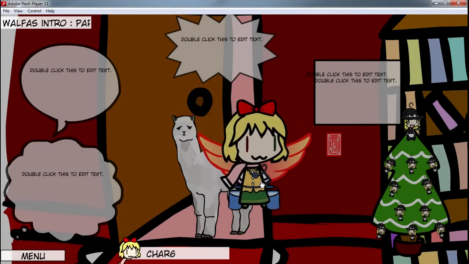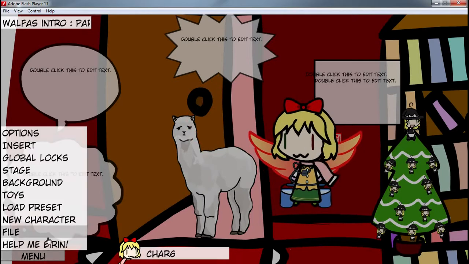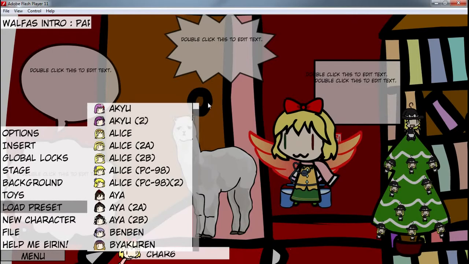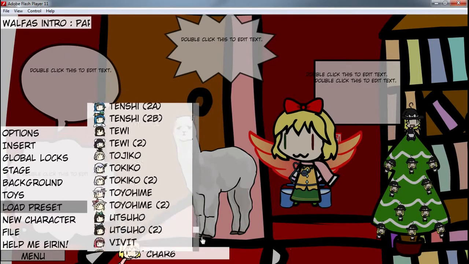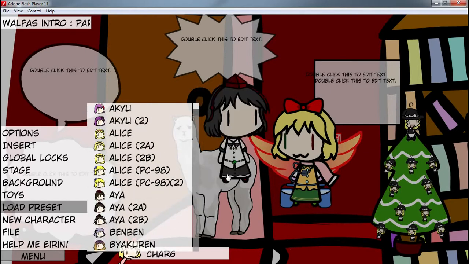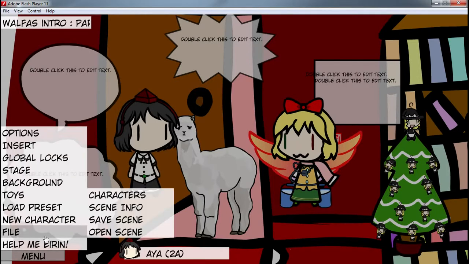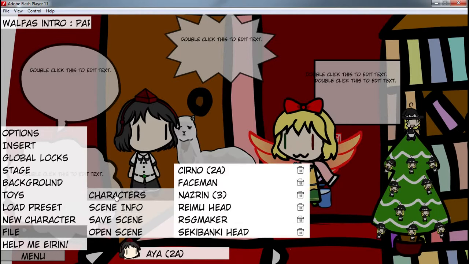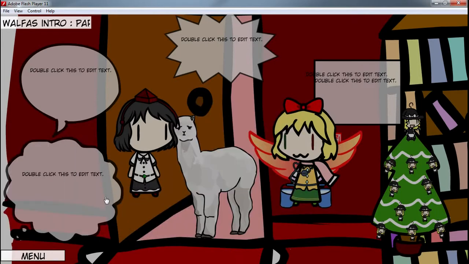New character creates a new randomized character. And we have load presets, which is a bunch of pre-made characters from Toho. And file lets us manipulate save data, so we can get characters or projects we've worked on.